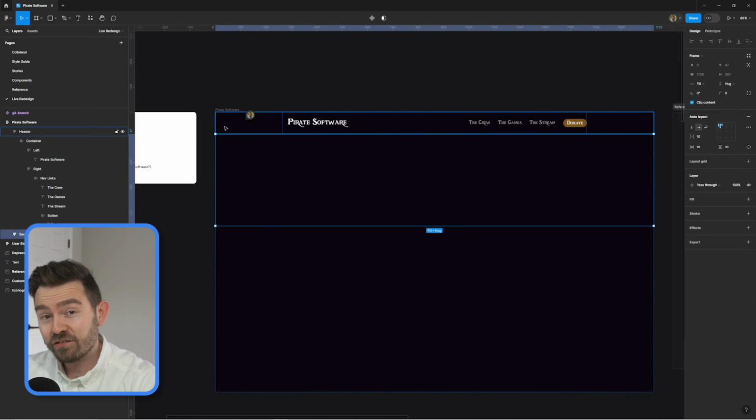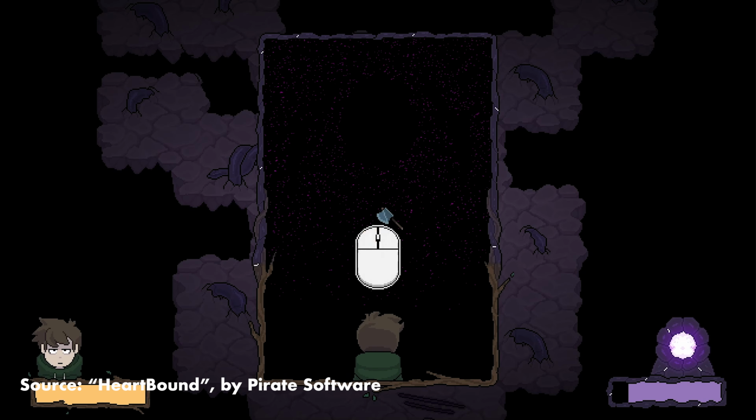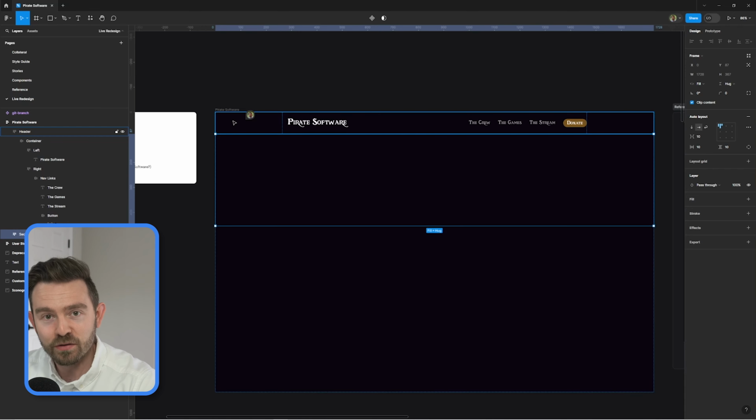Moving on to the hero section here, I definitely want to include some of the footage of Heartband playing in the background, because I think that would add a lot more visual spectacle to the site and get people intrigued and cause them to want to scroll a little further. It's also a really cool game visually, so why not show off some of the assets.